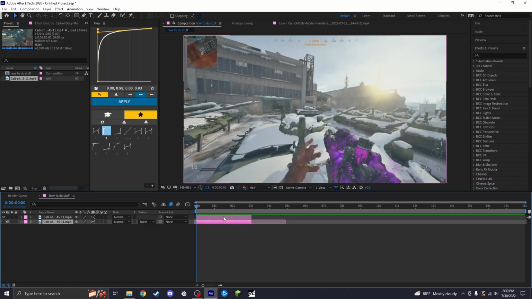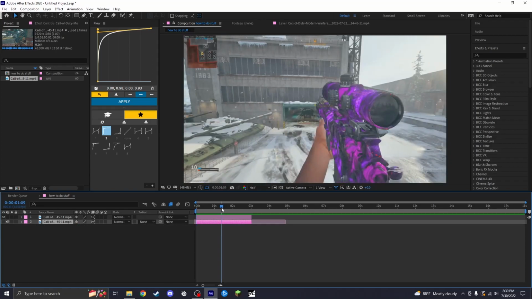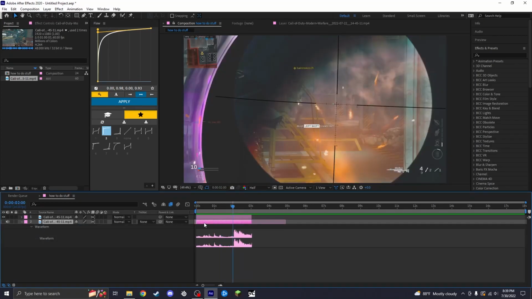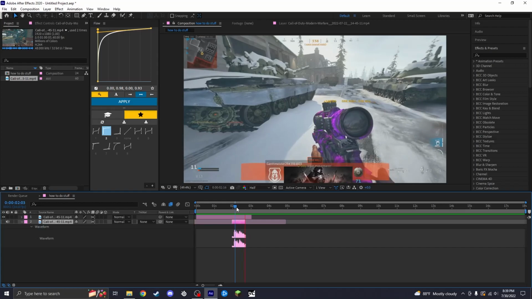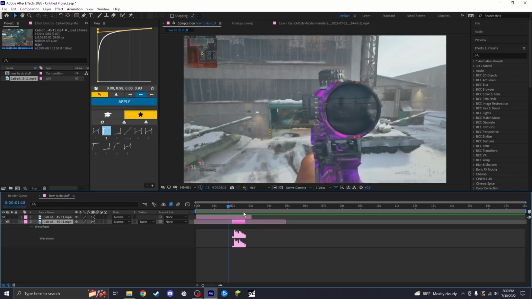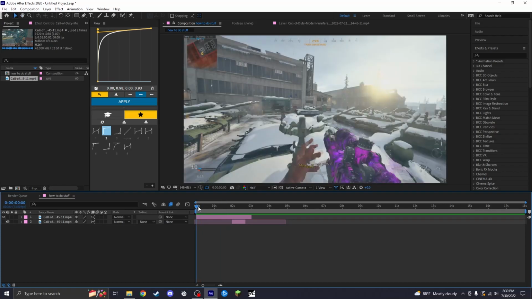That's pretty much it. I don't really like that you can hear what's going on in the background, so what this is, just double click L to get this little waveform thing. I'm just trimming the audio, and that's pretty much how you velocity.